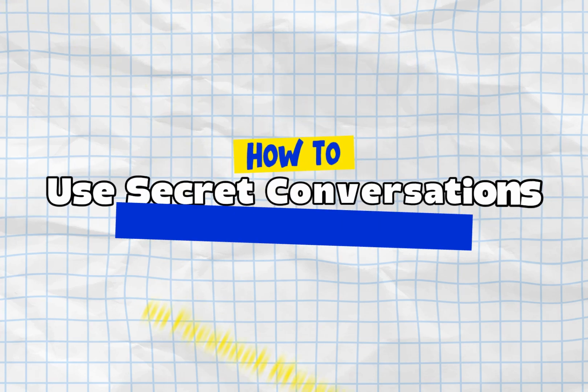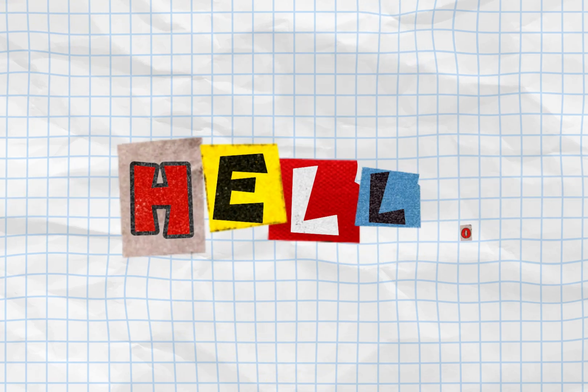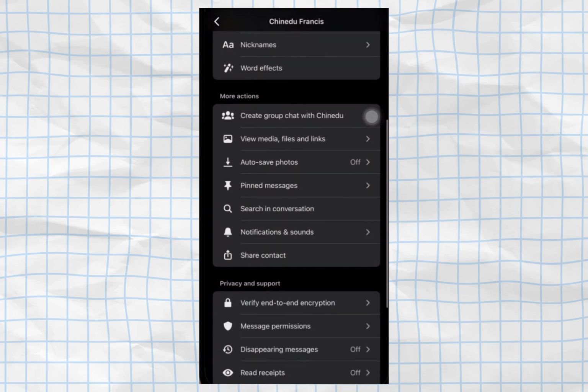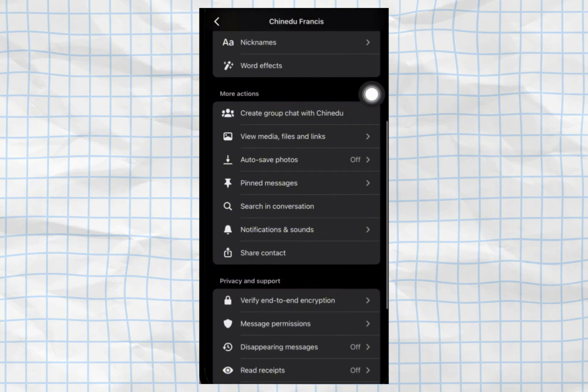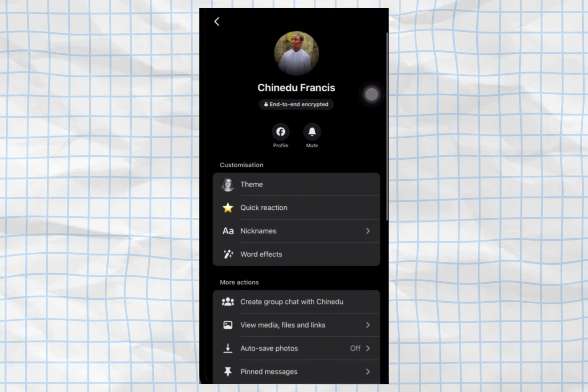Trying to start a secret conversation on Messenger, but the option has suddenly disappeared? Don't worry, it hasn't been removed. In this video, I'll show you exactly how to access private, encrypted chats on Facebook Messenger with the latest update. Watch till the end to fully understand how secret conversations now work.